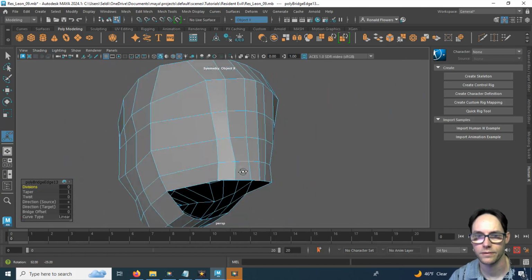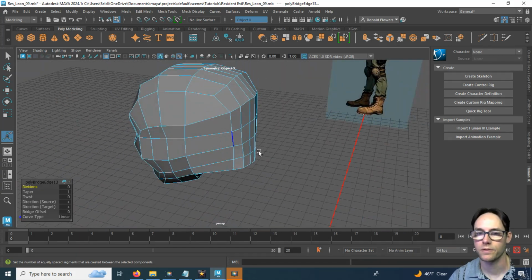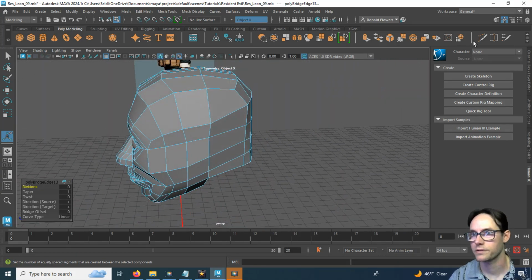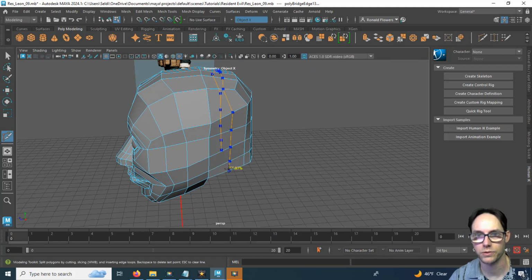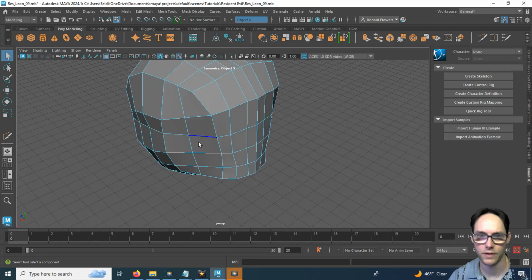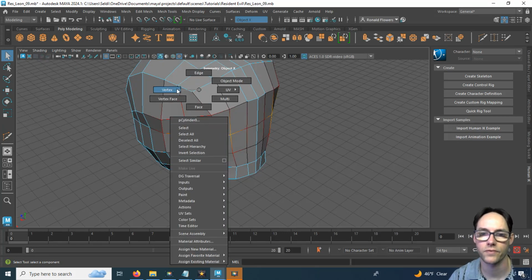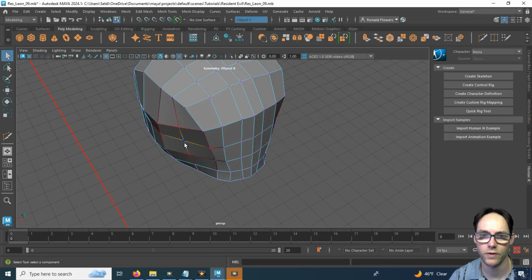Yeah. This needs to be smooth, so I'm going to go and get an extra cut. Multi-cut tool, hold down control, put a cut right in there. Turn on soft select, get vertex selection. I'll grab that guy, move some of this out.